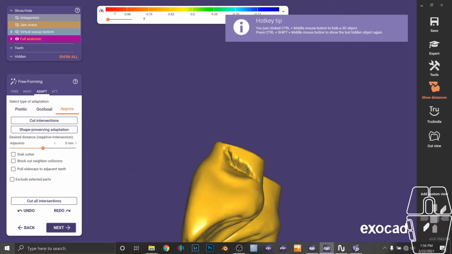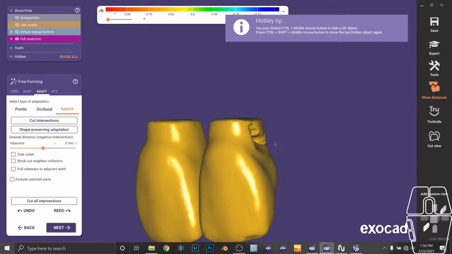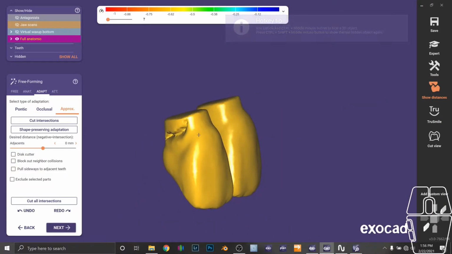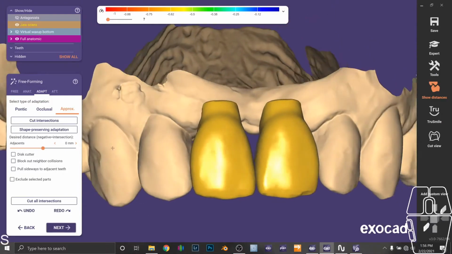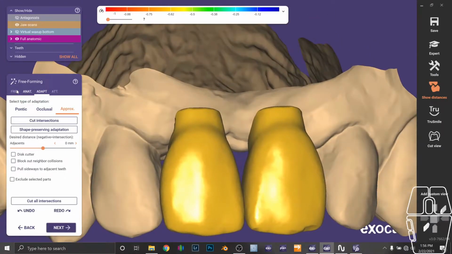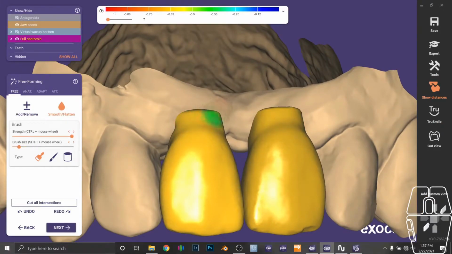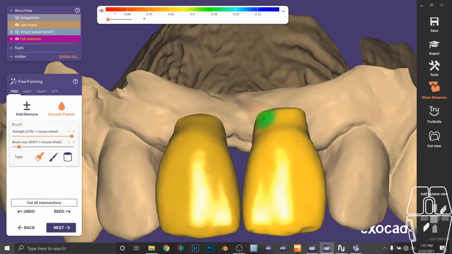Exocad still isn't smart enough to know the difference between a proximal contact and the rest of the cast, but that is actually not too bad. I'll show you why in a second here. So I'm going to put a real strong smooth on here. And then we'll need to do some pontic development here.